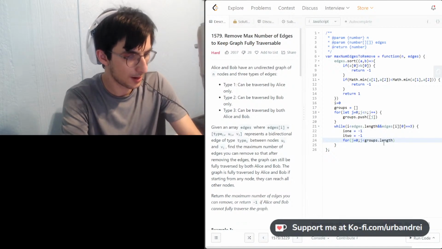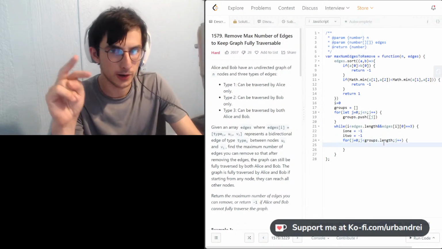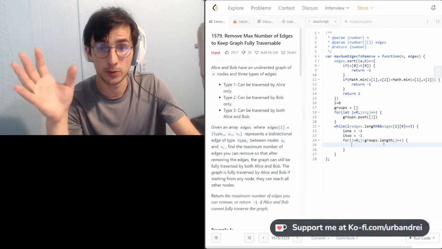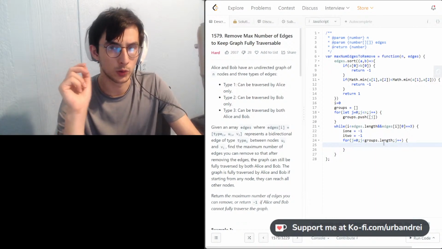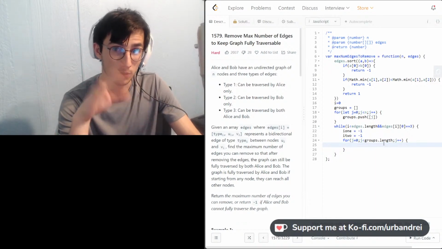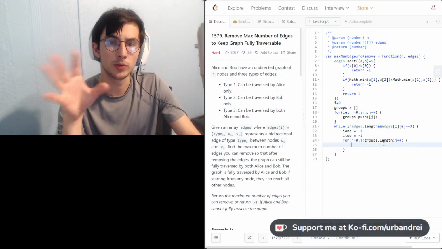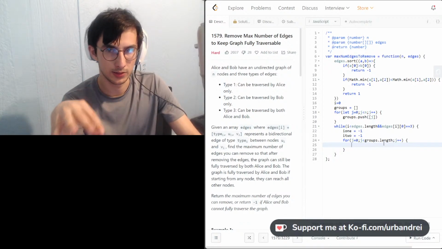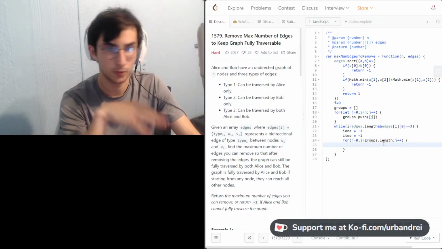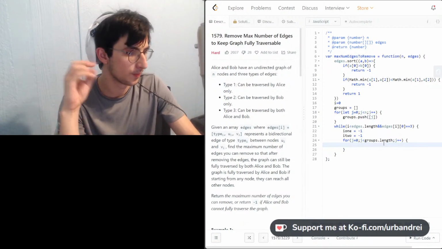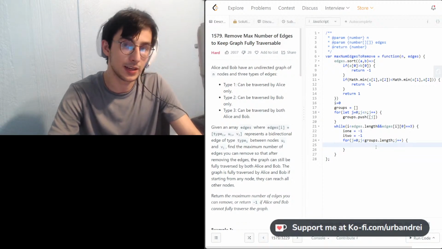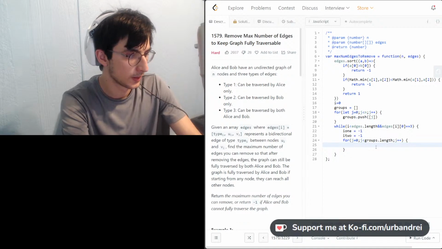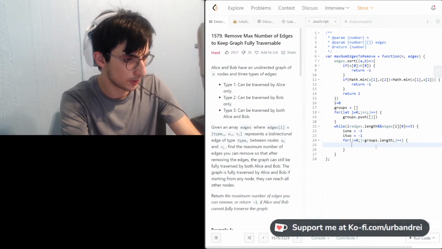This problem is a graph theory problem. If you have two characters on a graph connected by bidirectional roads of three types, one where both of them can move on, one where only one can move on, and another where only the other one can move on, how many roads can you remove and still be able to traverse the graph? Everyone can traverse the graph; it's fully connected. That is what we're trying to solve. I have a solution in mind, and I think we'll get it. It's again pretty easy.